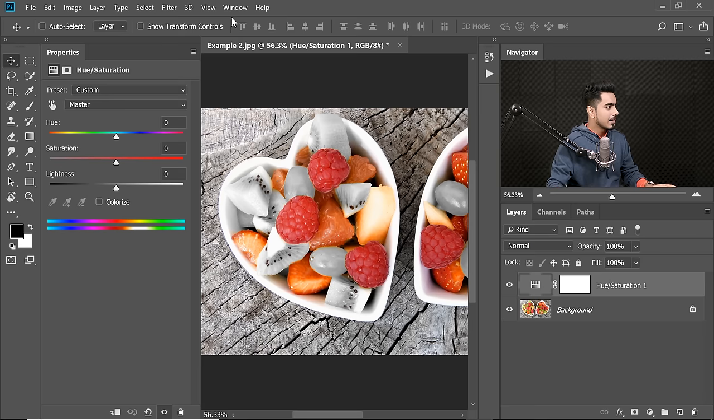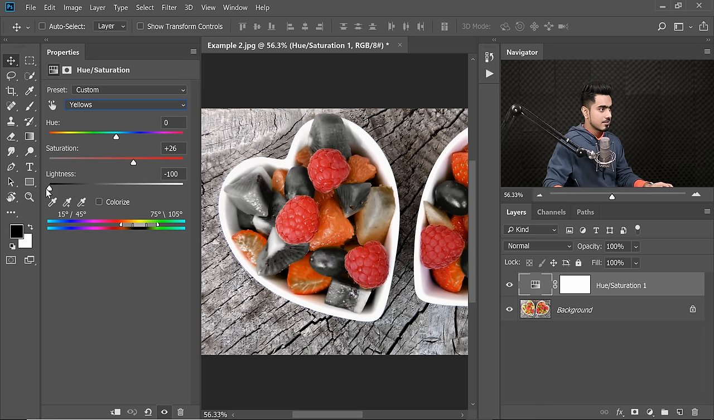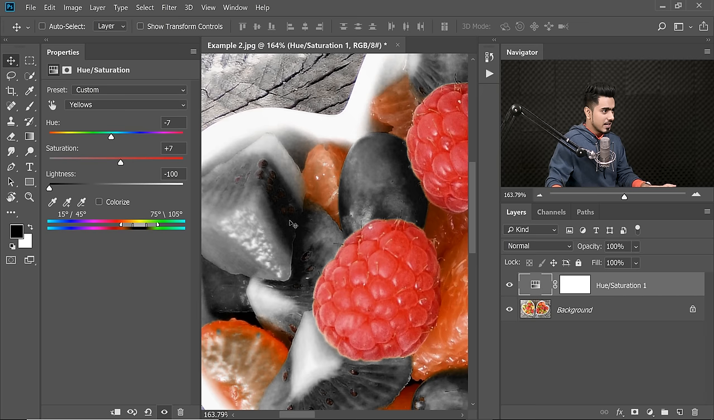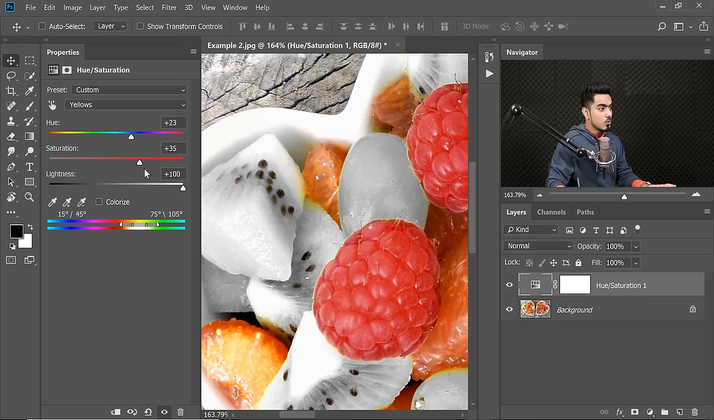If I decrease the lightness to minus 100, not in master, but let's go ahead and select some color, let's say yellows, you can change the saturation as much as you want. You can change the hue as much as you want, but it's not going to change anything in these areas. Have a look. The areas that have gone black, it doesn't change anything in those areas. Even if you change the lightness all the way to plus 100 and change the saturation, it makes no change in these areas. It might make a little bit of change sideways, but not in the main area.